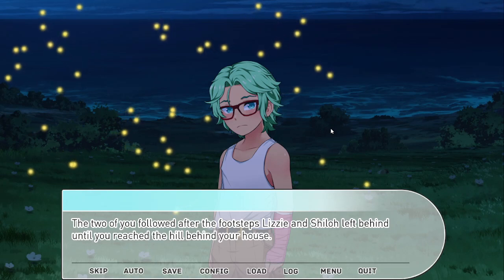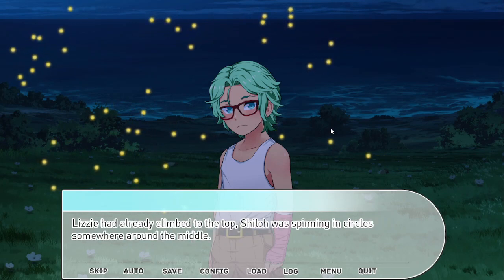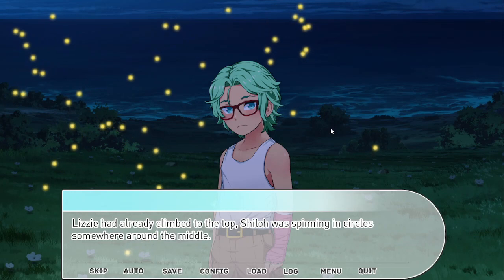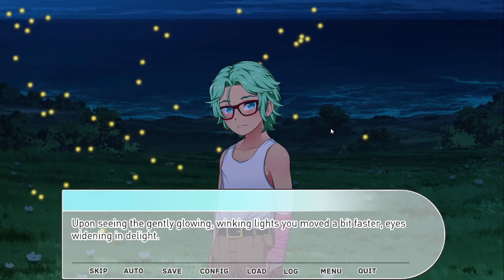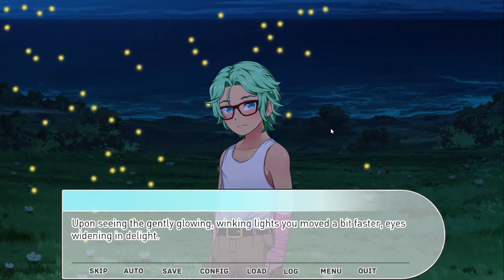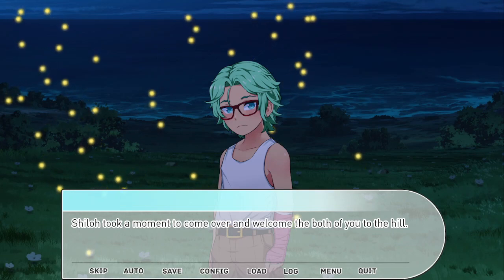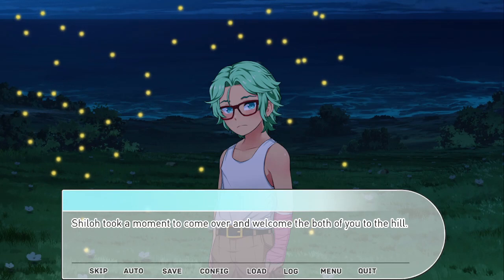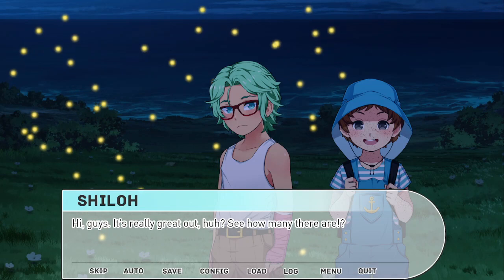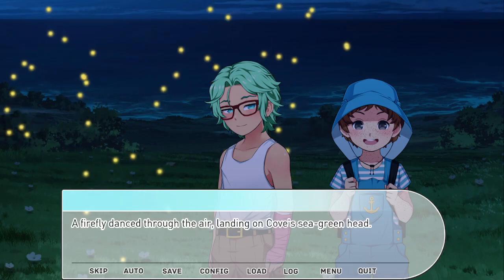The two of you followed after the footsteps of Lizzie and Shiloh, left behind until you reached the hill behind your house. Lizzie had already climbed to the top. Shiloh was spinning in circles somewhere around the middle. Upon seeing the gentle glowing, winking lights, you moved a bit faster, eyes widening in delight. "Wow." Shiloh took a moment to come over and welcomed both of you to the hill. "Hey guys, it's really great out, huh? See how many there are?" "Yeah." A firefly danced through the air, landing on Cove's sea green head.